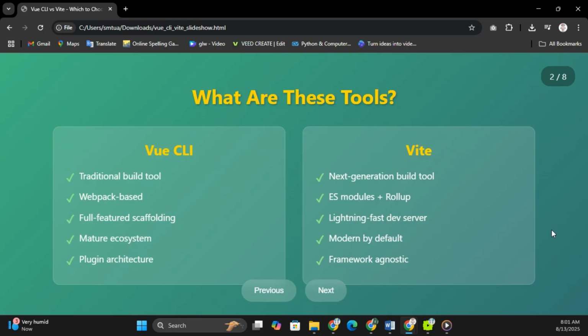On the other hand, Vite is the next-generation build tool created by Evan You, the creator of Vue itself. It leverages ES modules and Rollup to provide a lightning-fast development server. It's modern by default and framework agnostic, meaning it works great with Vue, React, and other frameworks.